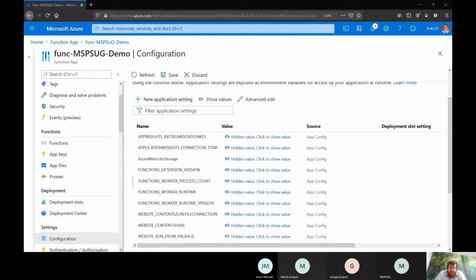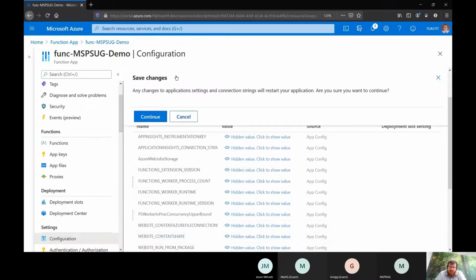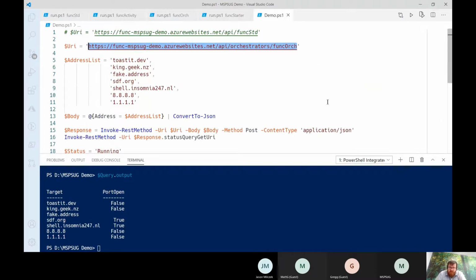And then there's a PowerShell specific one, which I'm about to add in, which is PS Worker in proc concurrency upper bound. Mouthfuls. So I set these both to 10. You probably want to tune these, because if you go too high it can cause issues. If it's too low you won't get the benefits that you're looking for, but when you add them it does restart your function app, so be aware of that.